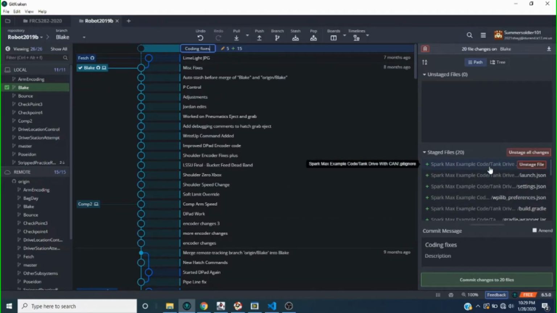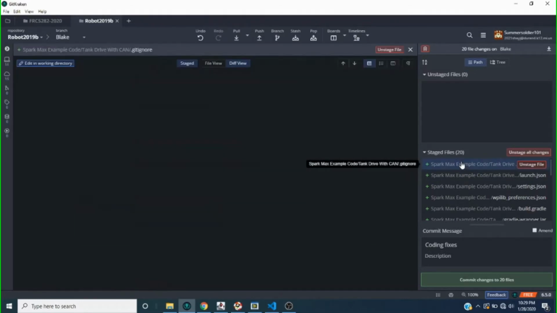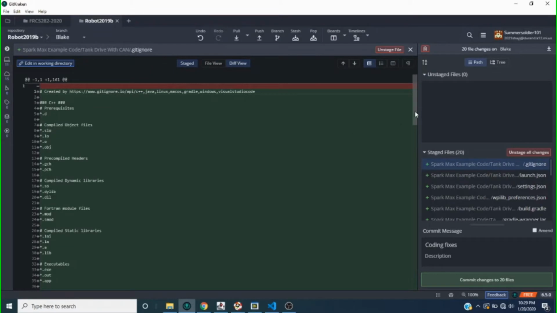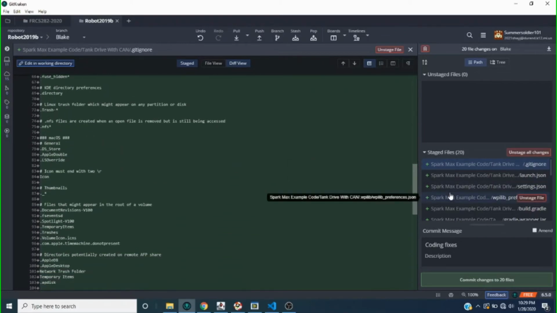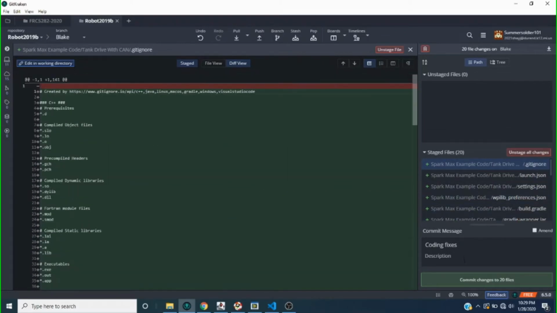Well, GitKraken does this cool thing where if you just click on one of the files that you changed, you can double click on it. There we go. And it will show you what you changed. The red sections are sections that you've deleted, and green sections are sections that you've added. As you can see for this particular file, I added this huge long section, and then I deleted one single line at the very top.